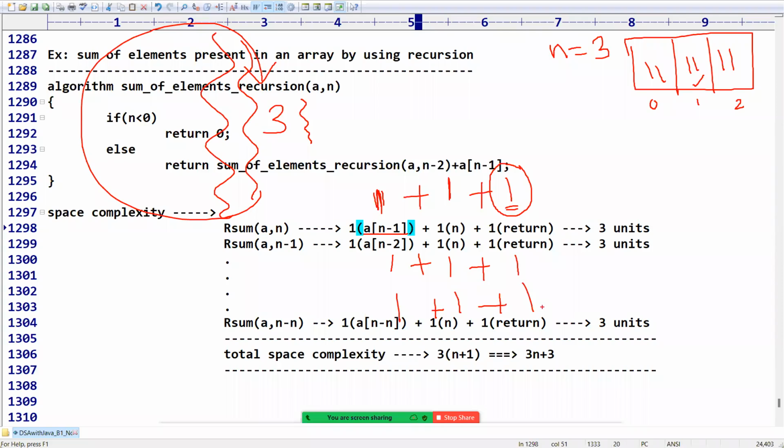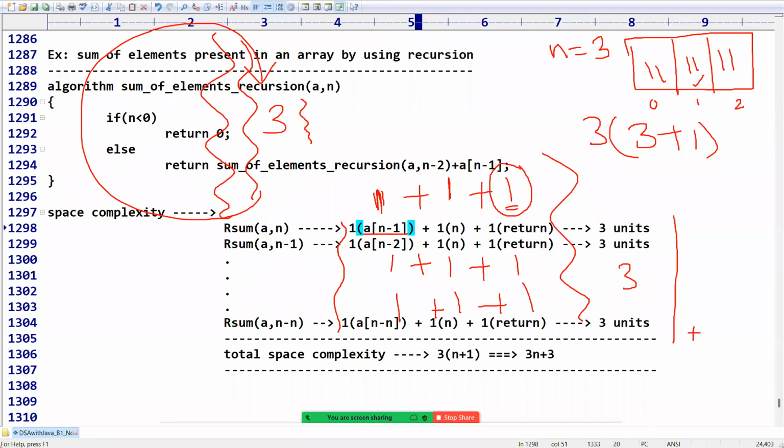So 3 into, so 3 plus 1. Suppose if you are having n times, then all these things are going to execute how many times? N times true, 1 time false. So that's why n plus 1 is the total. For every time we are going to get 3 units.